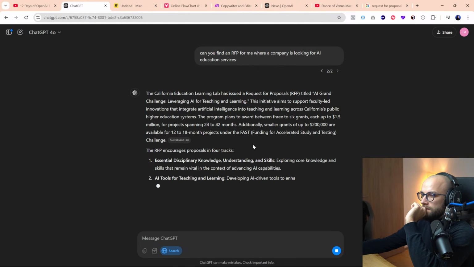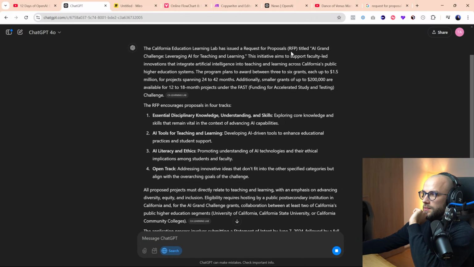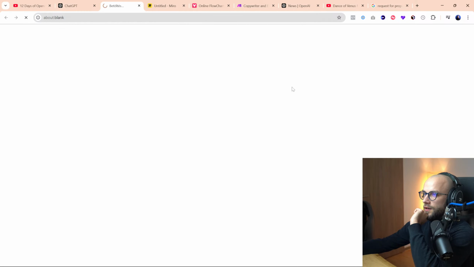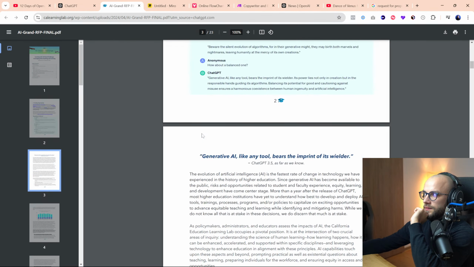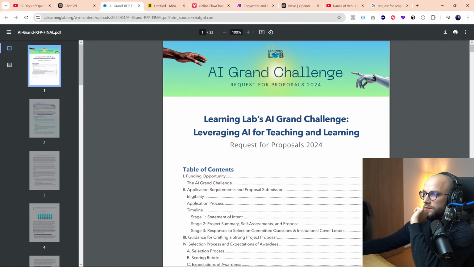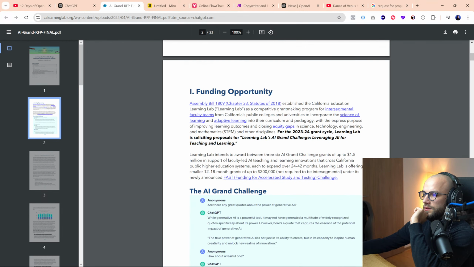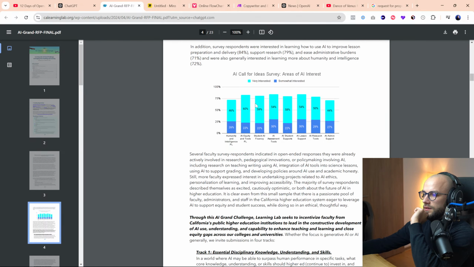Nice. The California Education Lab has issued a request for proposals titled AI Grant Challenge Leveraging AI for Teaching and Learning. Additional programs out to 200 are available. Amazing. This is probably old because they still say GPT 3.5.